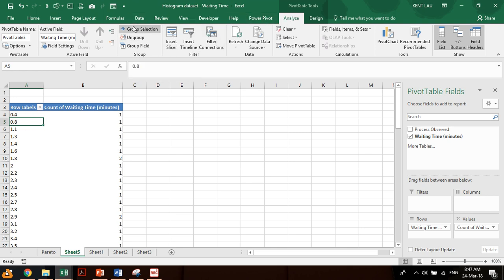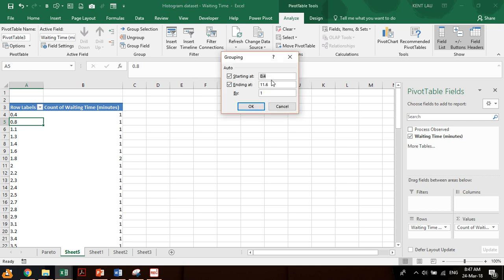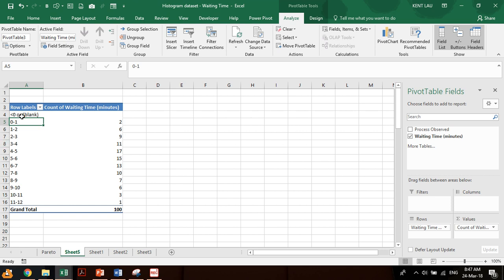So how do we group it? Go to Analyze, click Group Selection, and we say from 0.4 to 11.1. But that's not really good for counting, so let's just put 0 to 12, so we have altogether 12 categories. So 0 to 1 we have 2 data points, right? With this we can create a histogram.